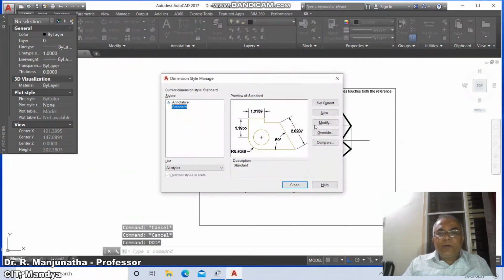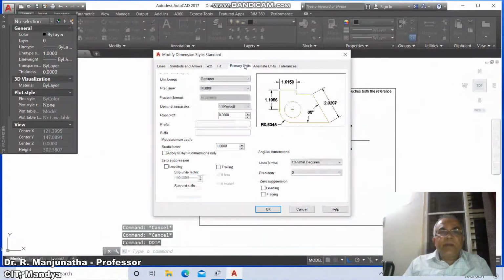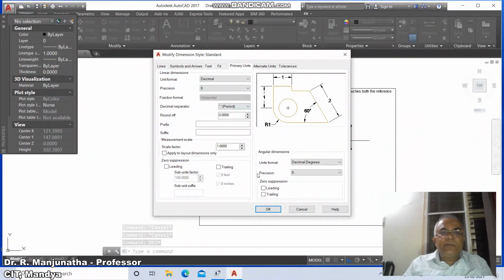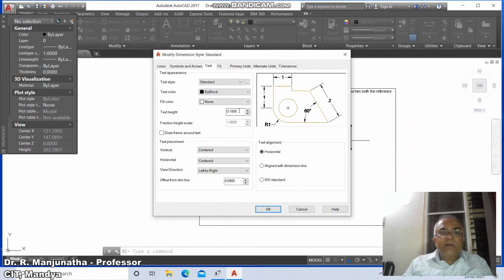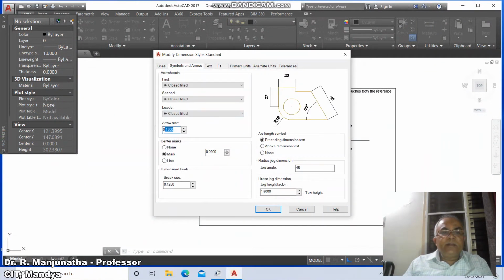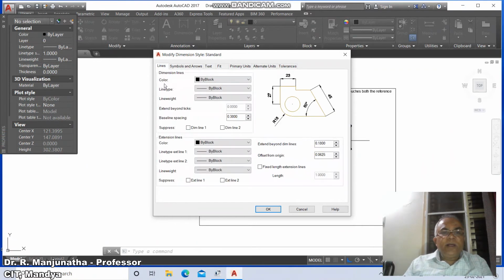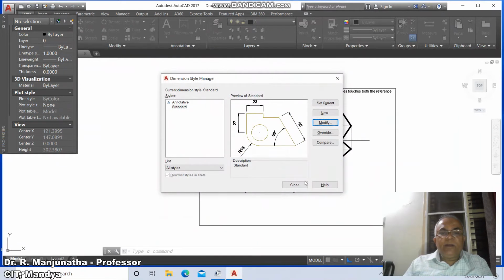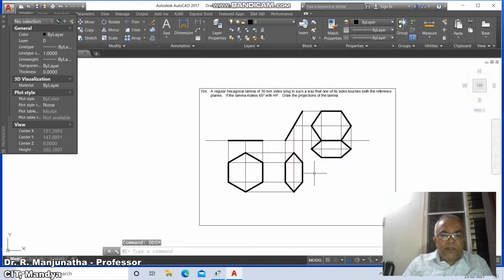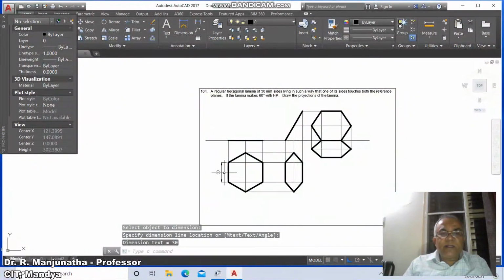DDIM, go to modify, primary units, make it 0, then go to text, make it 4, aligned with the dimension line above, and this is 3. Similarly, symbols, make the arrow size as 4 and go to lines and make this as 3 and say OK and say close. Then go to dim vertical, select this line and take this 30 mm.